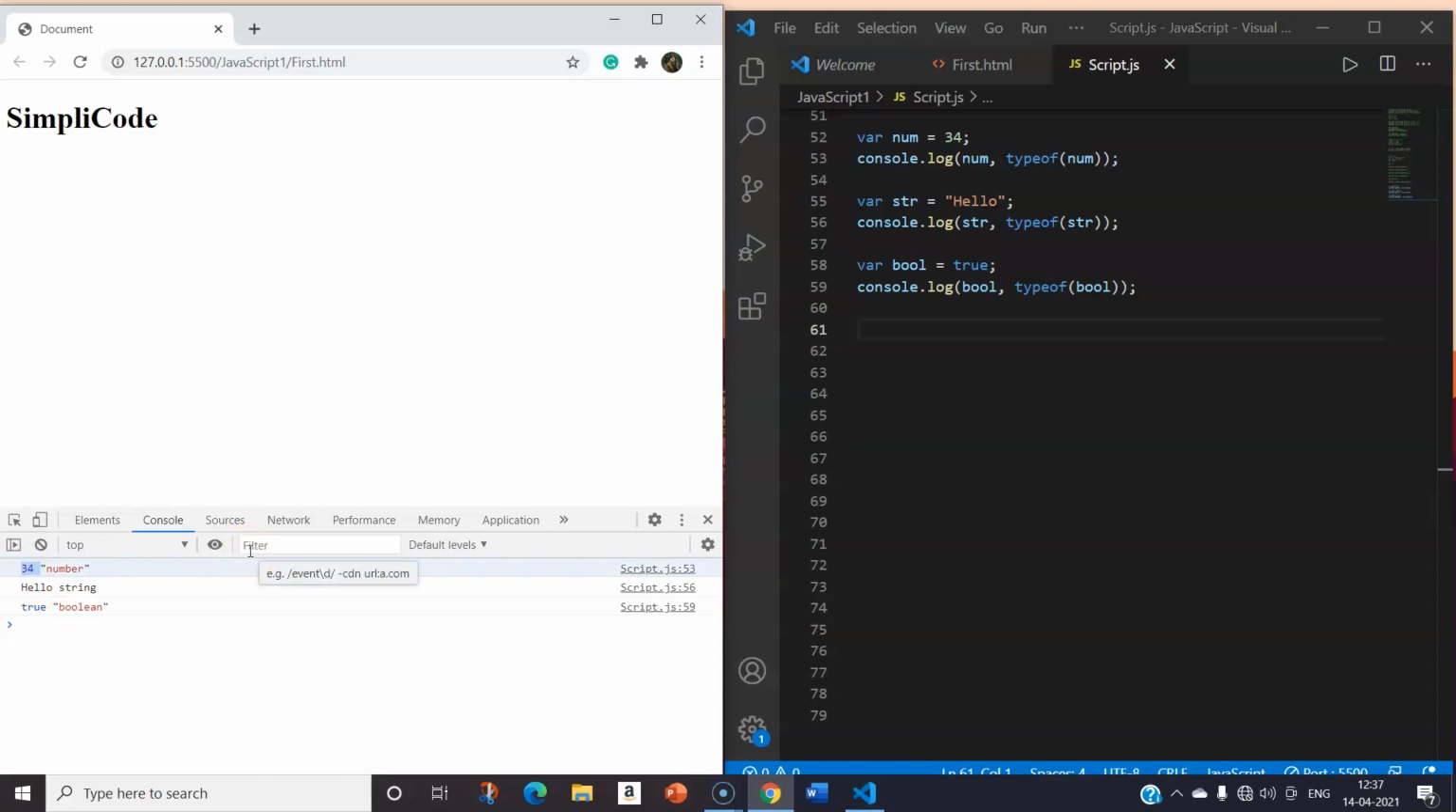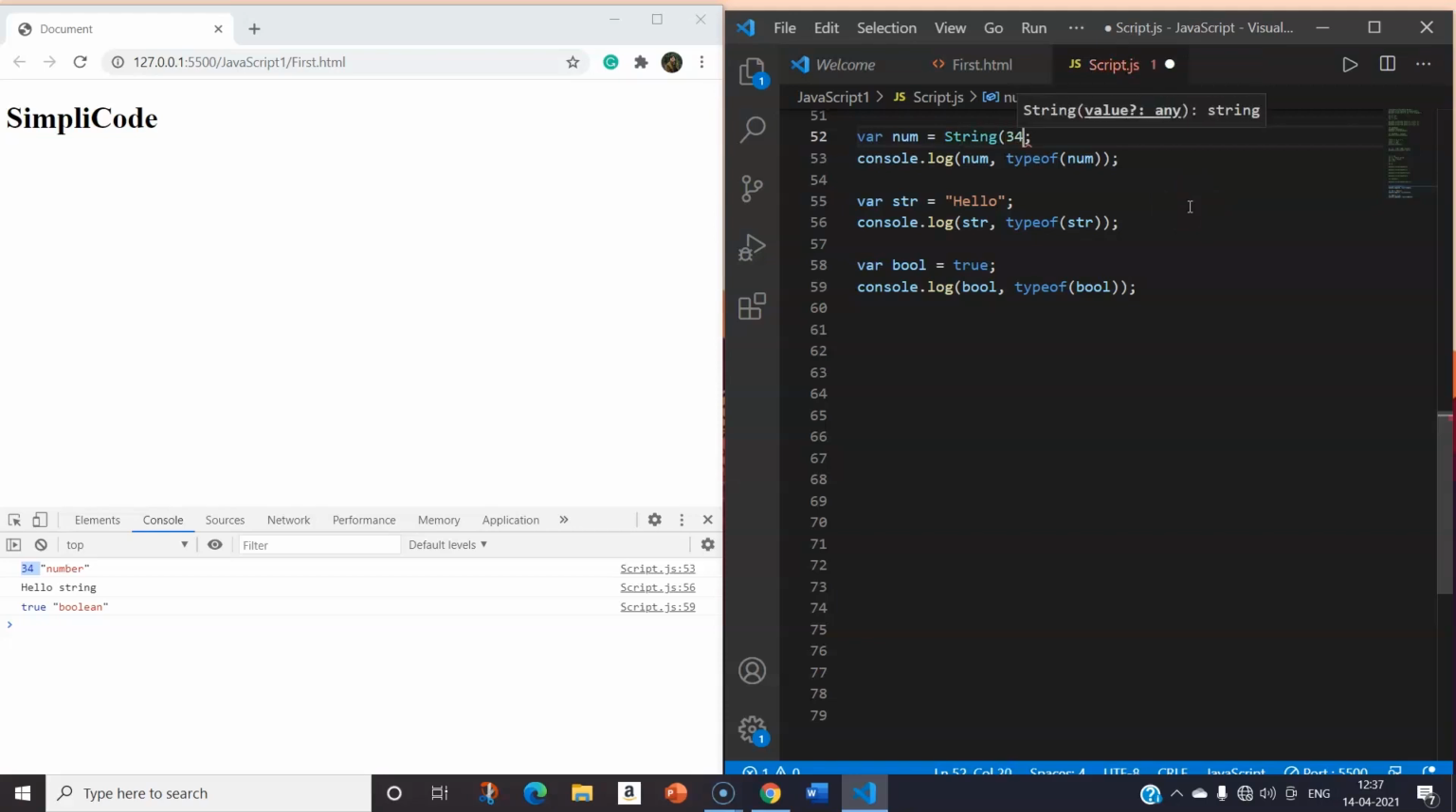So how to do it? That's pretty simple. All you have to do is write String with a capital S and put 34 inside brackets. So here we are done with it. Save it and see. Here you can see 34, which was a number first, is now changed to a string. That's how you can change the data type of any variable.